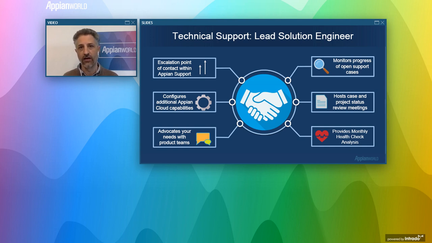They have regular check-ins with the customer. The agenda can be shaped by the customer working with their engineer, but typically we'll review open cases. We will do a check-in on things that are happening from the customer side, key dates that we should be aware of, any key initiatives that are underway. And we use that time also to share any relevant news coming out of Appian to keep you up to date with what we're up to.